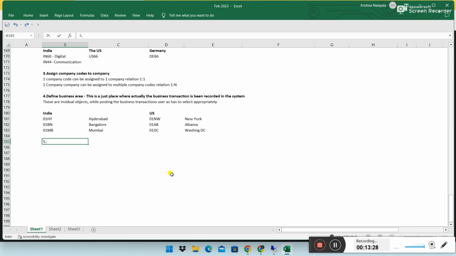Next 5 steps will just define chart of accounts. So before we proceed, let me understand what is meant by chart of accounts. Let's say, what is an account? Why are accounts needed in an ERP system?